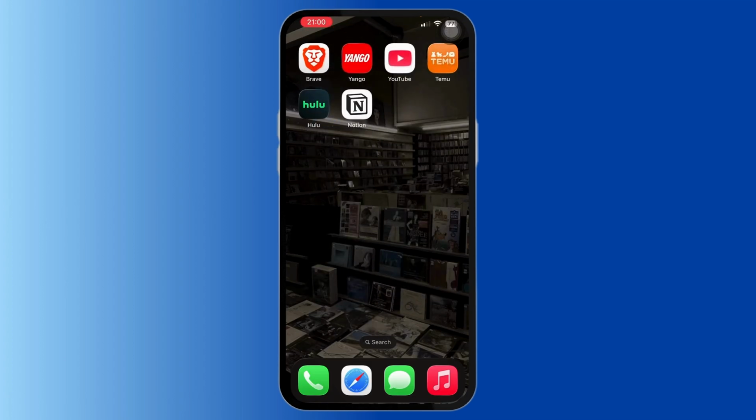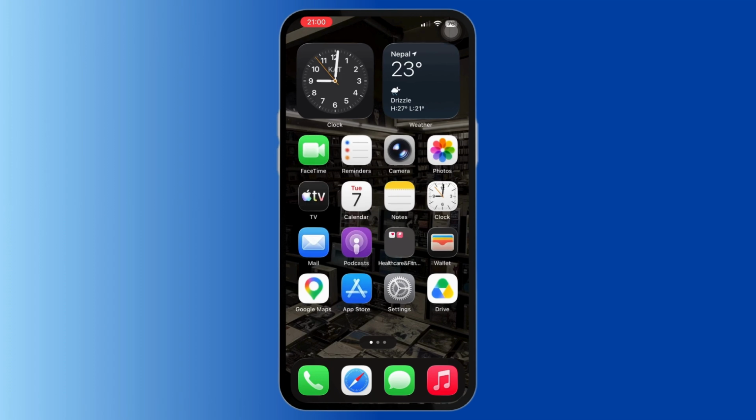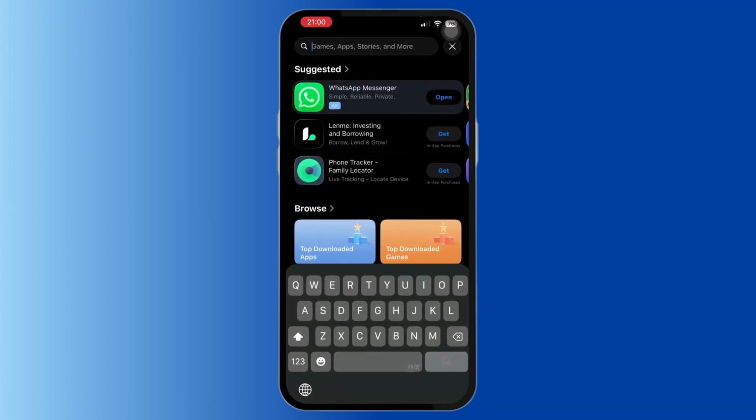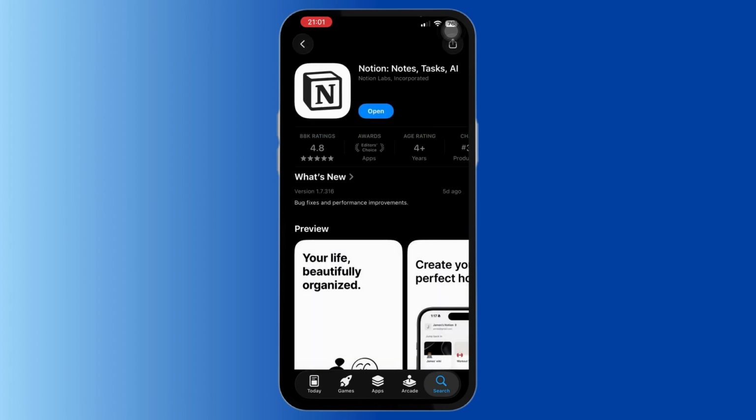After that, restart your iPhone to clear temporary glitches that may be causing the issue. Once that's done, you want to head over to your App Store. In the search bar, search for Notion and then check for its update. If any update is available, you can simply tap on update and let your application update to its latest version.